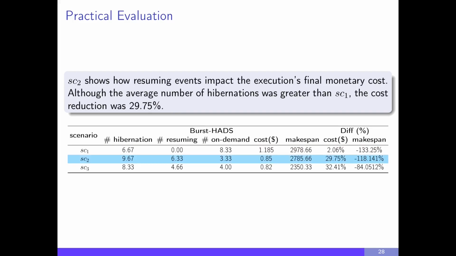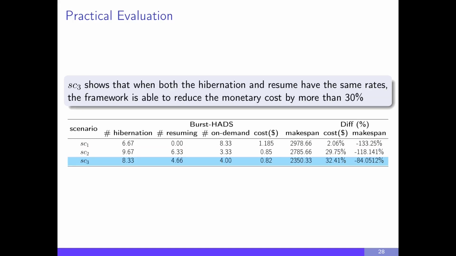Okay, so in scenario 2 we can see how the resume events impact the final monetary cost of the execution, because even though in scenario 2 the number of hibernations was bigger than in scenario 1, we have the events of resumes, so the difference in the monetary cost was almost 30% when we compare it with the on-demand solution. And finally, in scenario 3, we have the case where the hibernation and the resume have the same rate, 5. And in this case, the framework was able to reduce the monetary cost by 32%.